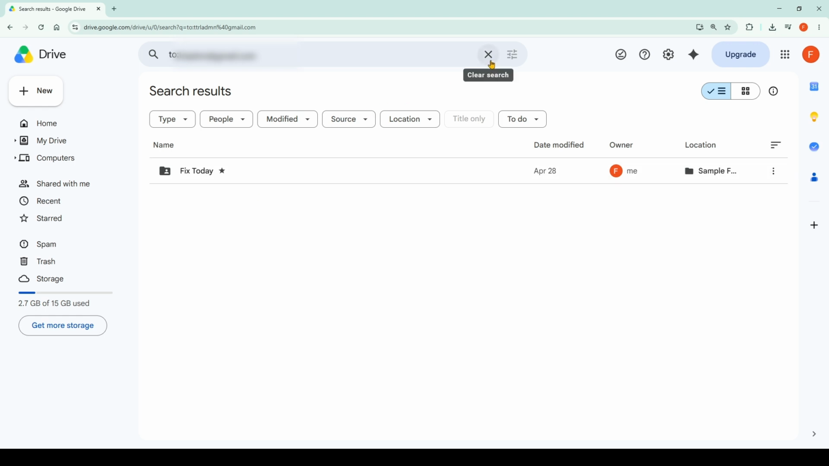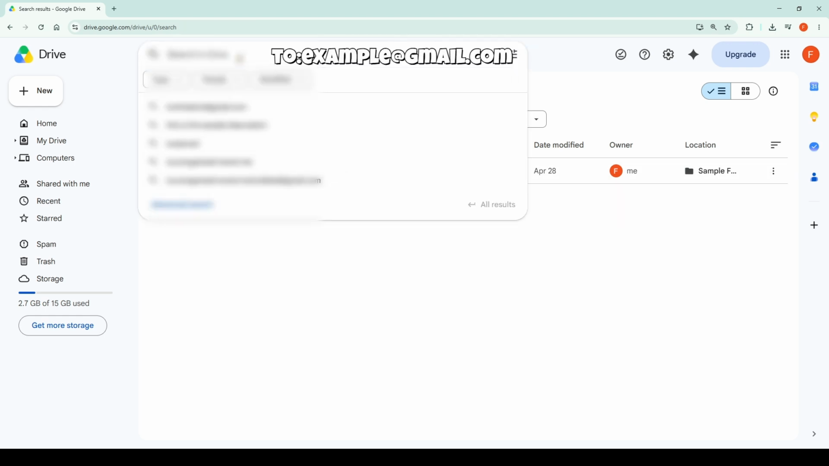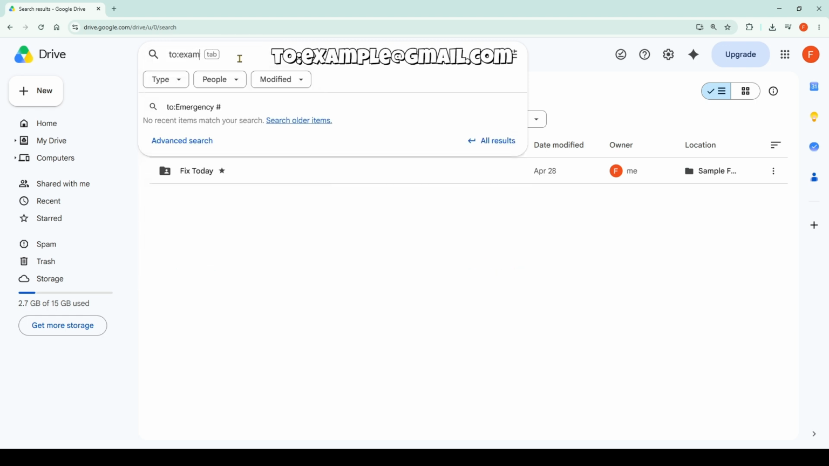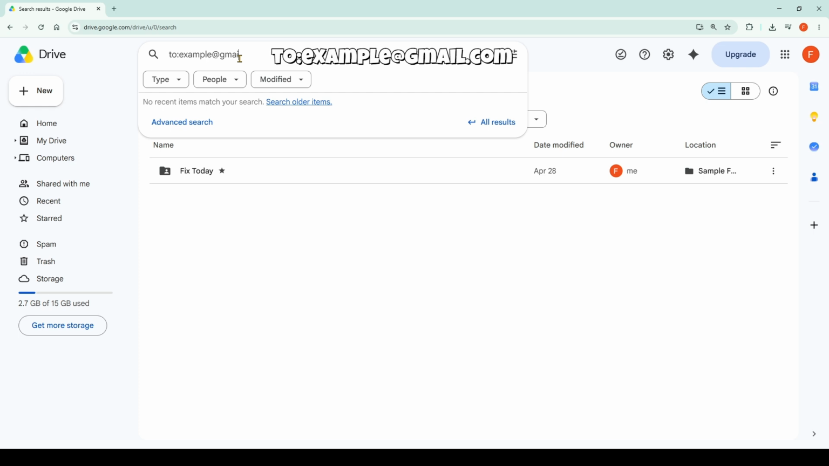Click directly into the main search bar and type to, followed immediately by the person's email address, then press enter. For example, you can type to: example@gmail.com to instantly search for files shared with that account.